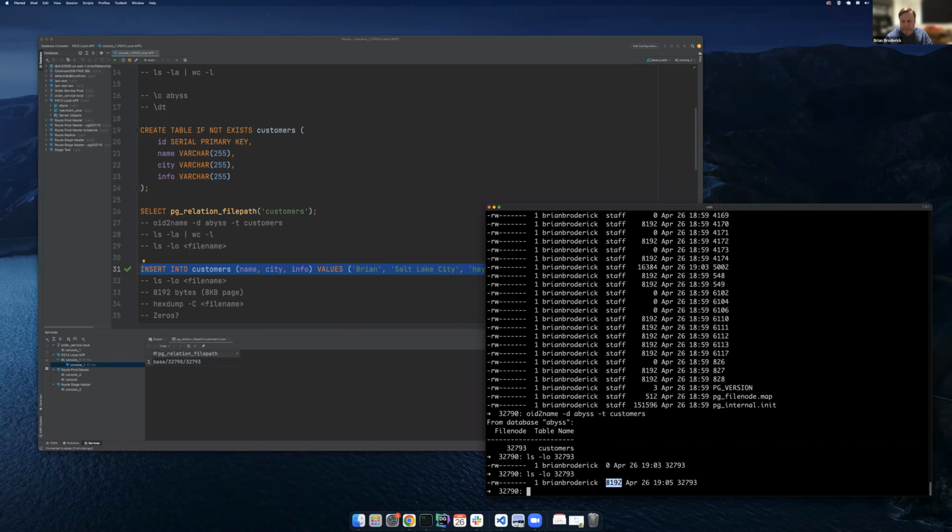So everyone understands, a page in Postgres is 8 kilobytes, and everything is stored as 8 kilobyte chunks. And so even though there's not 8 kilobytes of data here, it's going to create a full page. Does that make sense to anyone on the call?